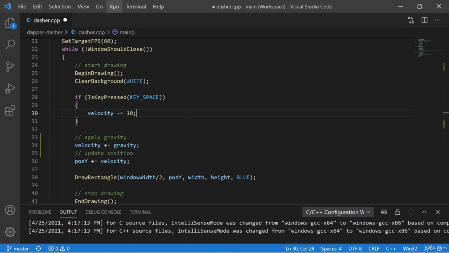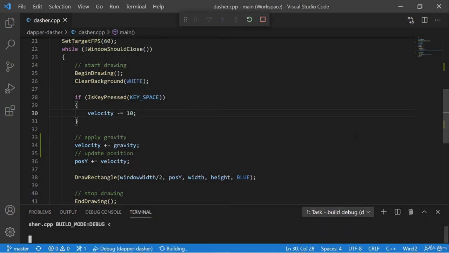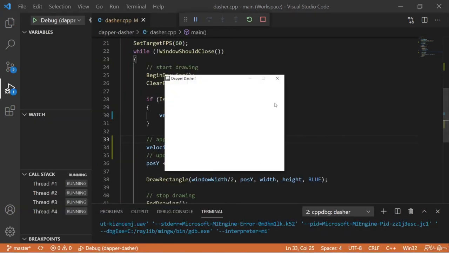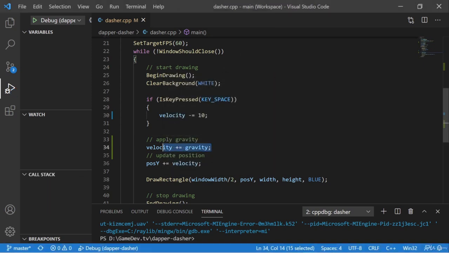So let's go ahead and hit run and start debugging. And there goes our rectangle. We saw that it just started to fall and went straight through the floor. So that's an issue, right? We need to figure out if we're on the ground and somehow stop gravity because the ground is pressing us back up. So let's think about how we can apply gravity only if we're not on the ground.